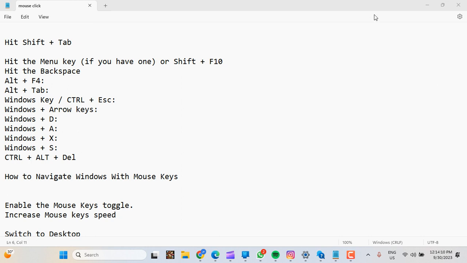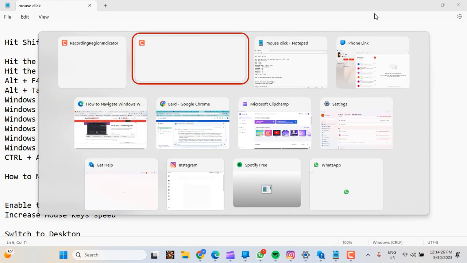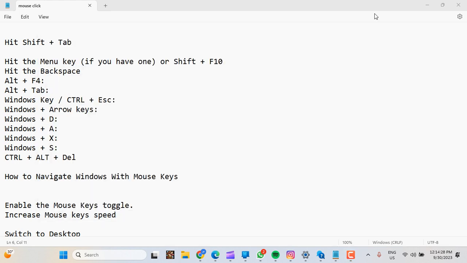So let's start how to work with the windows if there is no mouse and you want to work around with the keys. So the first step is to hit shift plus tab. So with this you can change the menus. You can see it.